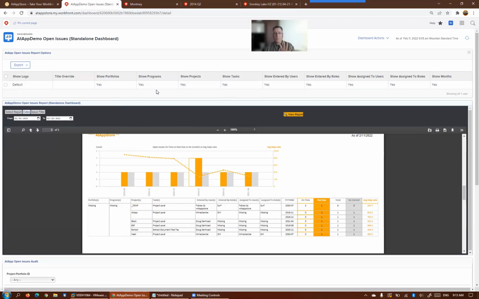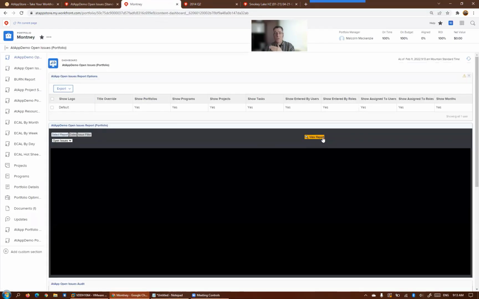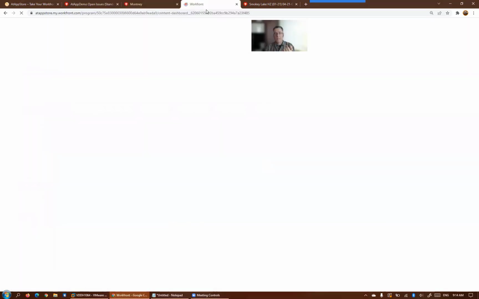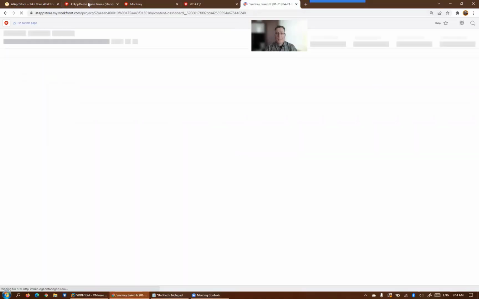And this control that we're looking at right now is also available at the portfolio level. Just like Workfront, it's smart enough to know you're only interested in things under this particular portfolio. Same idea at the program and same at the project level. So I'll go back to the standalone one.